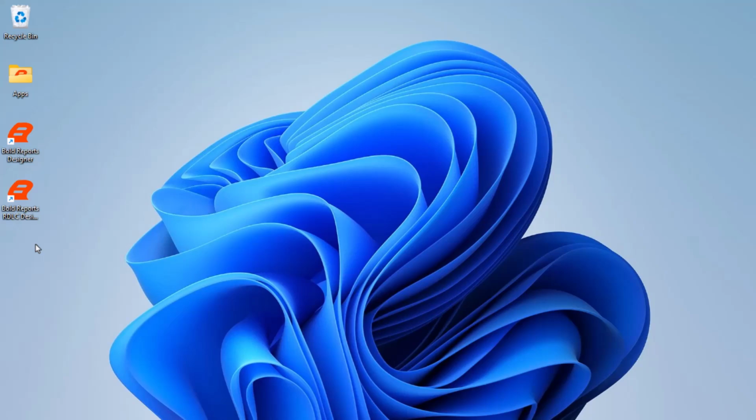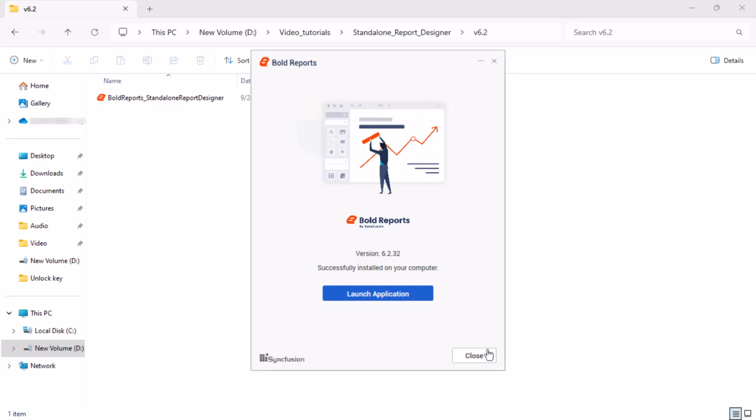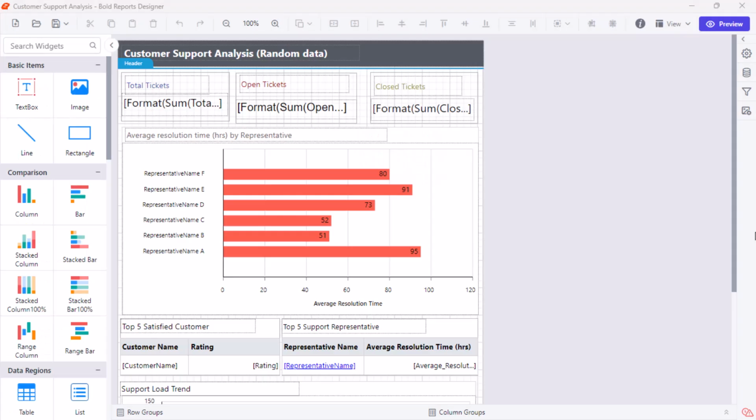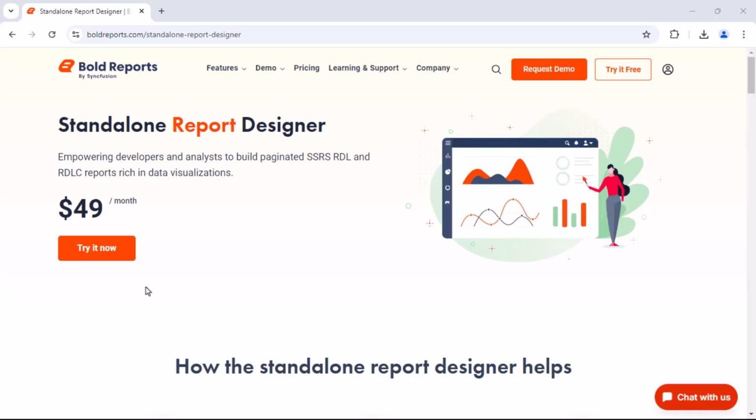Also, based on the options I selected, the installer adds separate application launchers for Bold Report Designer and Bold Reports RDLC Designer to my desktop. Done with installation, I click Launch Application to start the program, and can get started creating stunning professional reports in the Report Designer immediately. After the trial ends, a monthly subscription is required for continued access to all Standalone Report Designer functionalities.